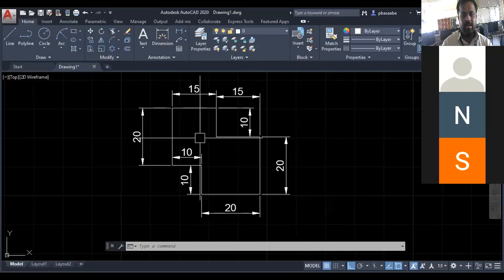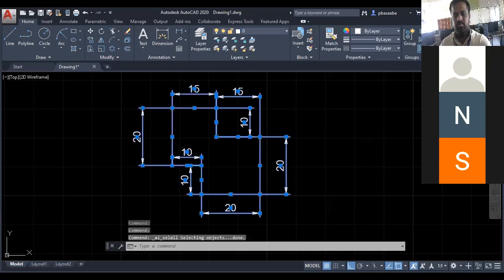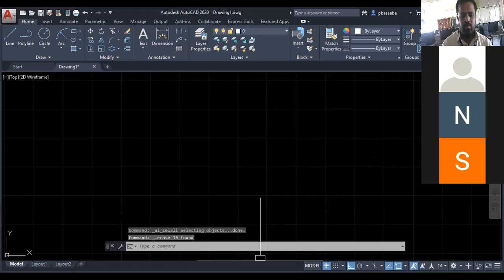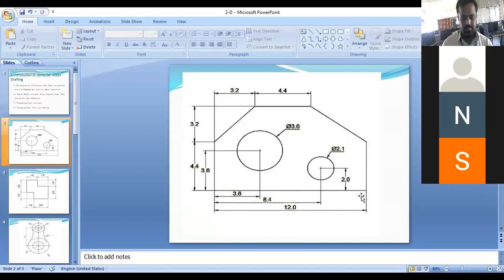Also, you can take a screenshot of that figure for your better understanding. I'm going to erase it. You can take the screenshot of that screen. Okay, now I will try to draw this figure. First we have to draw this long horizontal line, also called the baseline. What is the length of this baseline? 12 mm.